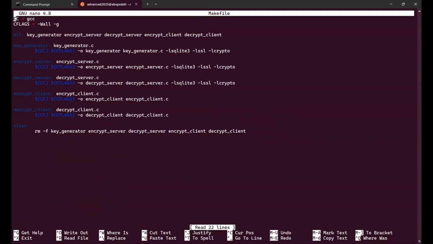what you want to do is make a makefile to compile. This is what a makefile could look like. So it compiles all the files for this.